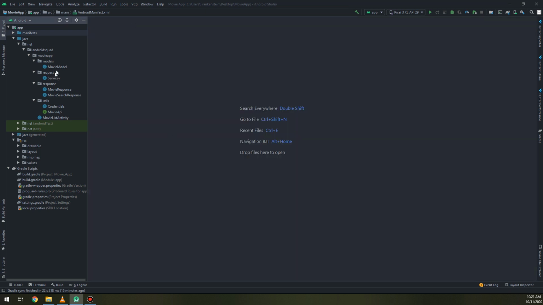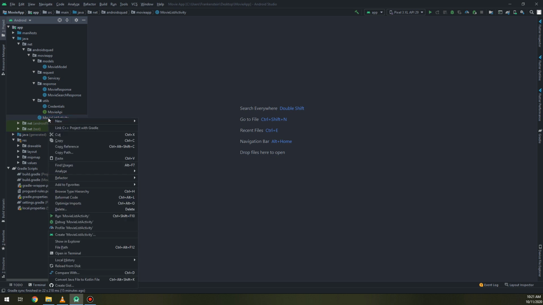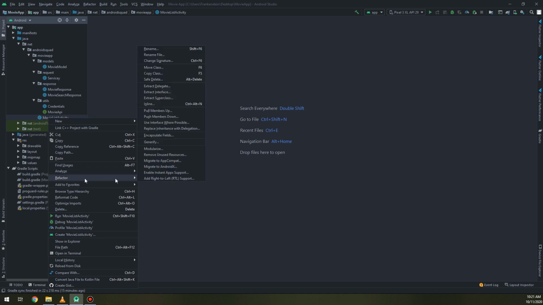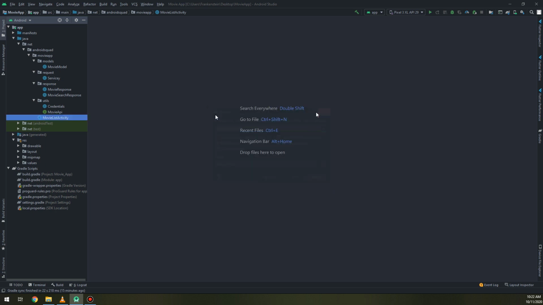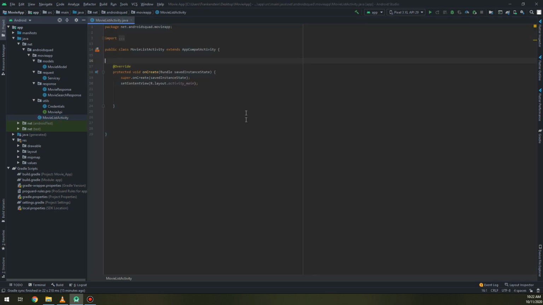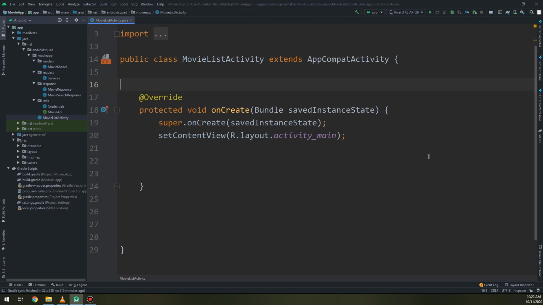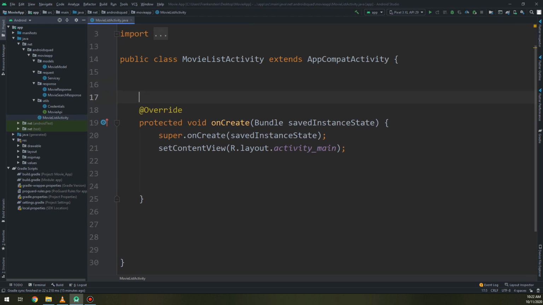And we go to the, I have refactored our main activity. I will call it movie list activity. I have done it by using refactor and rename. I changed the main activity to movie list activity. I will open it, the movie list activity, which is the main activity in the previous video.